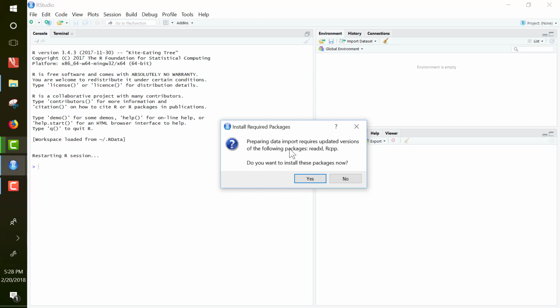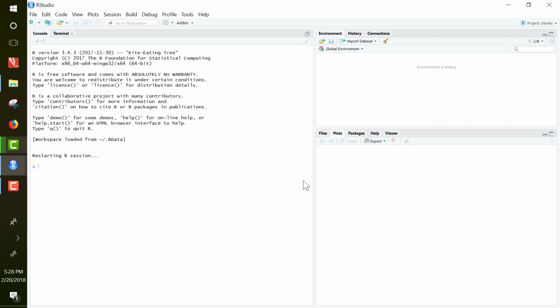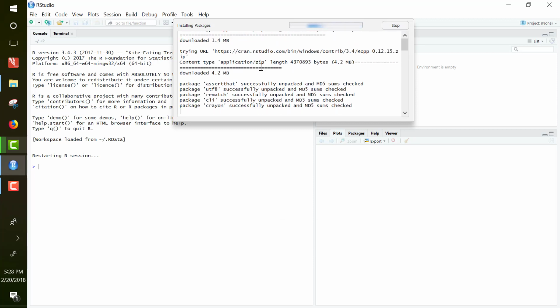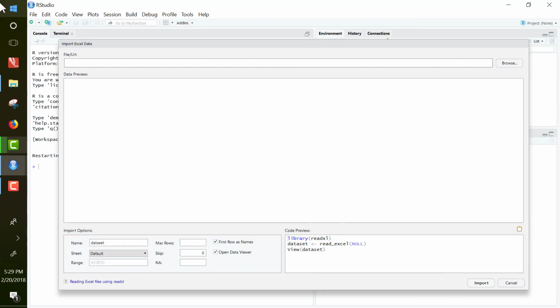Okay, you'll notice one of these things that says preparing data import requires updated versions of some packages. Do you want to install them? Just say yes. And as you look at the installing, it will look something like this. We just kind of wait. Notice we're still just waiting. Don't worry, that will be well worth your time. It's so much easier to import data this way.